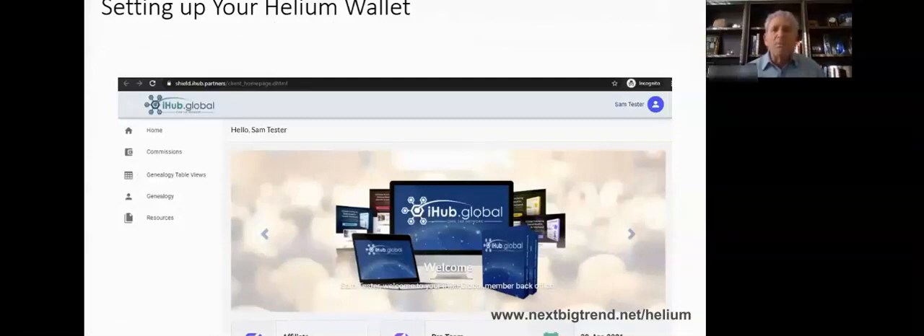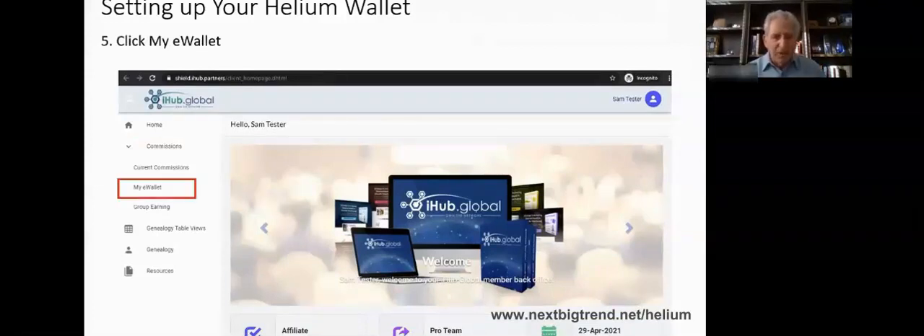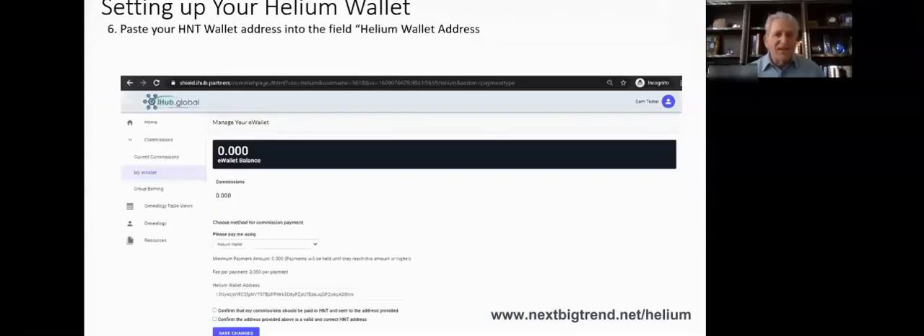And again, the purpose of what we're doing here is we want to copy that Helium wallet address and put it in our back office so that Ihub knows where to send the Helium if you're due to get any on this next commission run or the previous one. So the first thing you do is you click commissions. And then when you do that, it's going to open up a couple of things underneath it. You're going to go ahead and click e-wallet. You click e-wallet, and then it's going to take you to a page where you'll be able to put in your Helium wallet address. Now, I already pasted one in there, but that's where you're going to paste it.